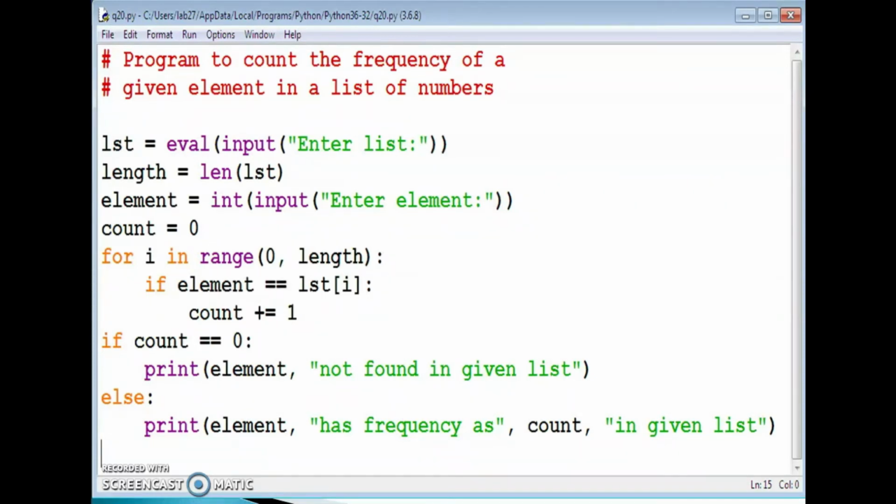Frequency of a given element in a list of numbers. How many times is that element present in the given list? Okay, for that we have to read the list first. LST is equal to eval input enter list. Length is equal to len of LST. Element is equal to int input enter element. Count is equal to 0.